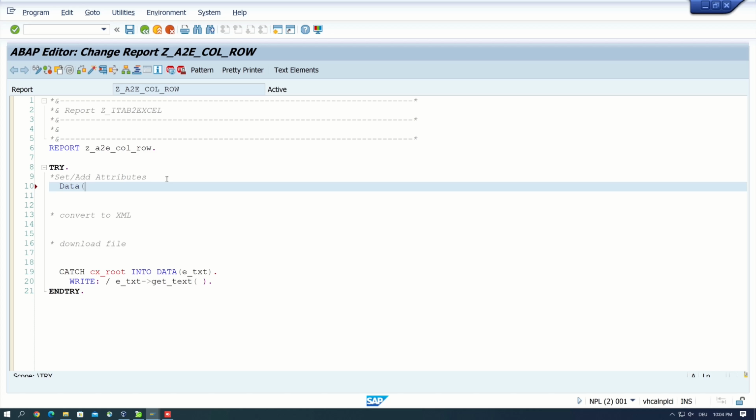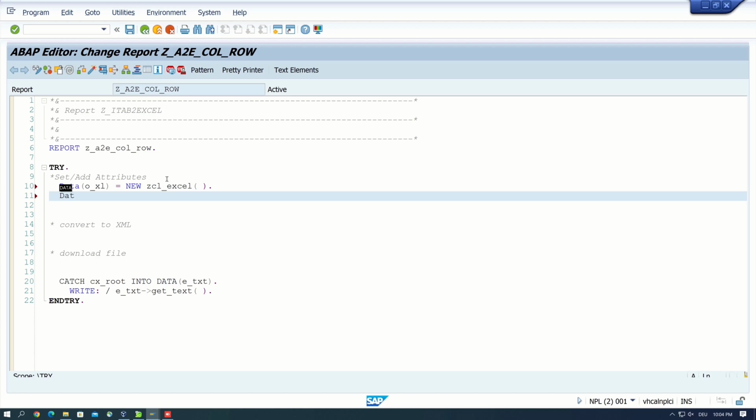I write data O_xl is new cl_excel. Next, I create the object for the worksheet with data O_xl_ws is O_xl get active worksheet.